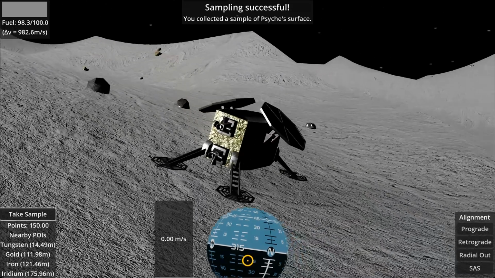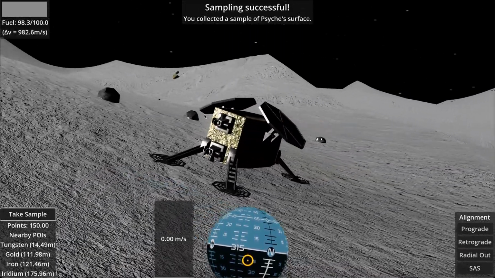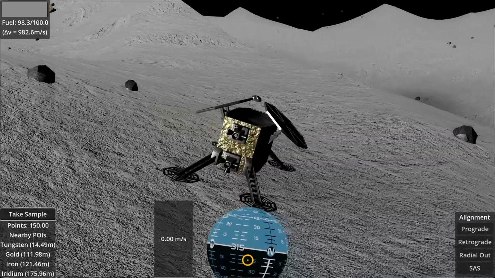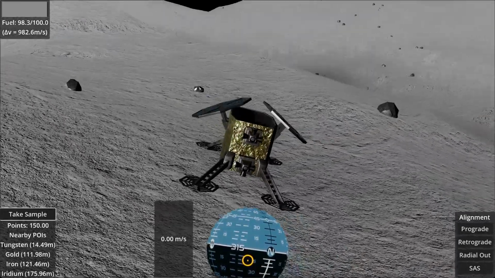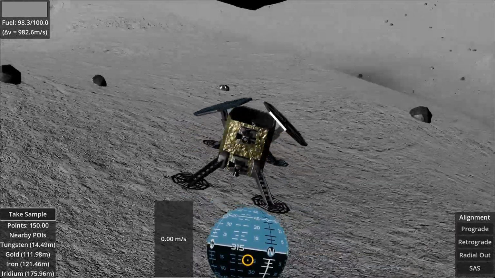You'll notice that this time we only got 50 points. There's diminishing returns to sampling the same kind of point of interest multiple times. The next point of interest that we sample, if it happens to be tungsten, will give us only 25 points, and so on.